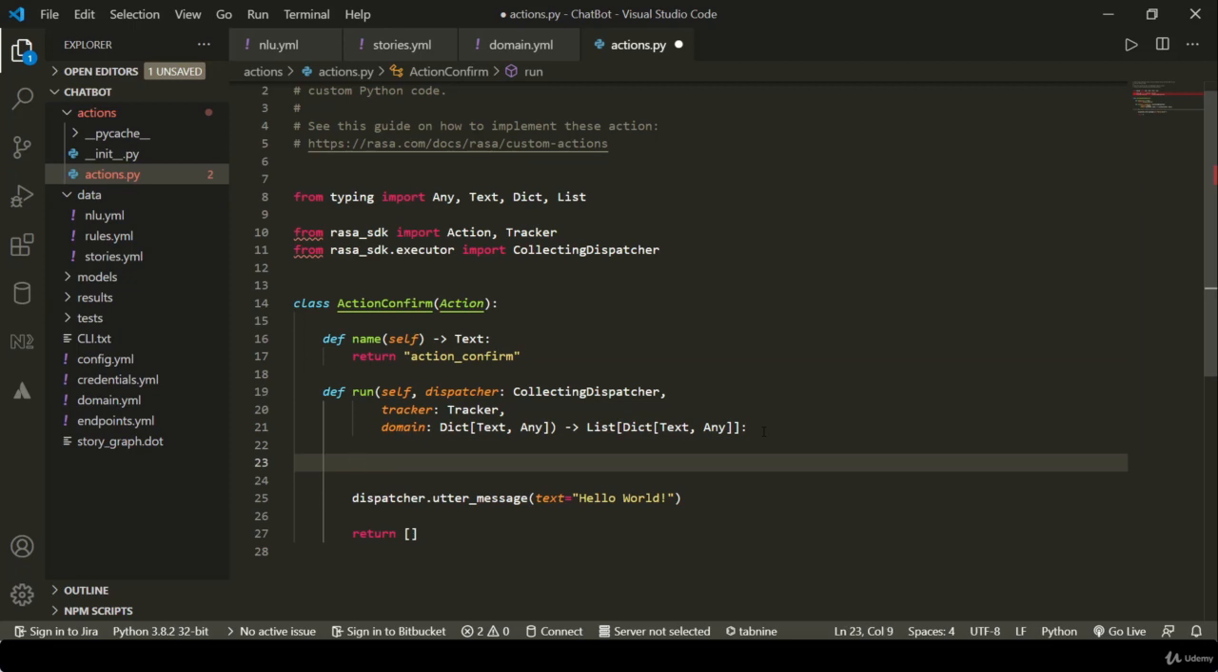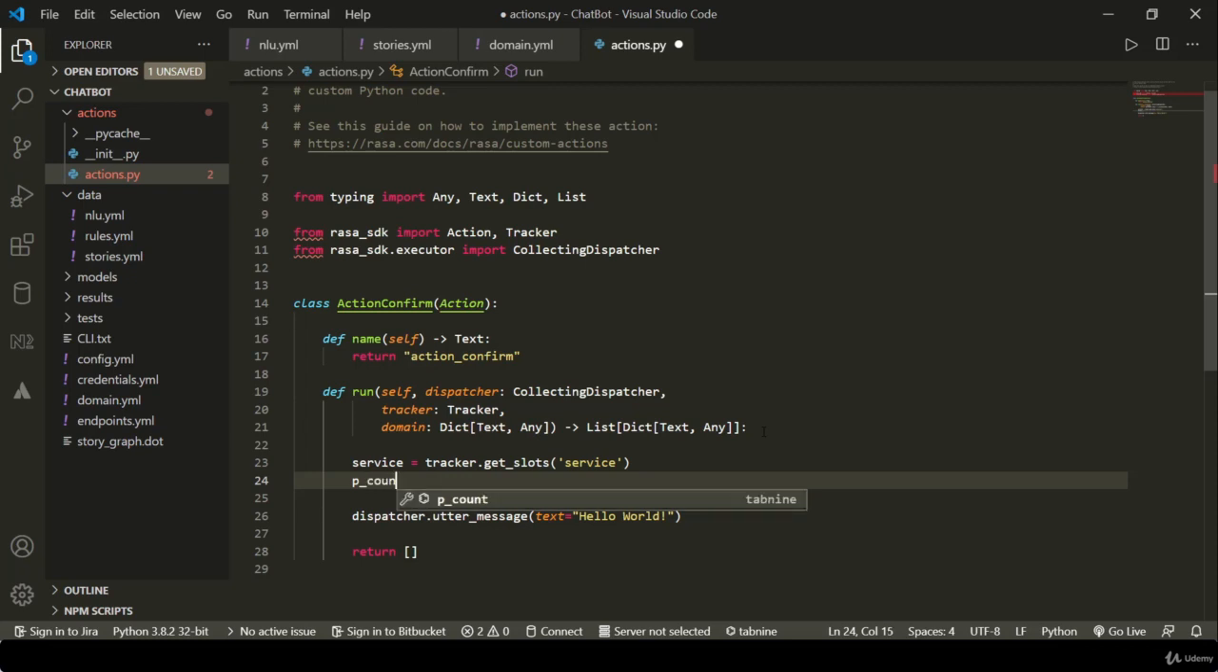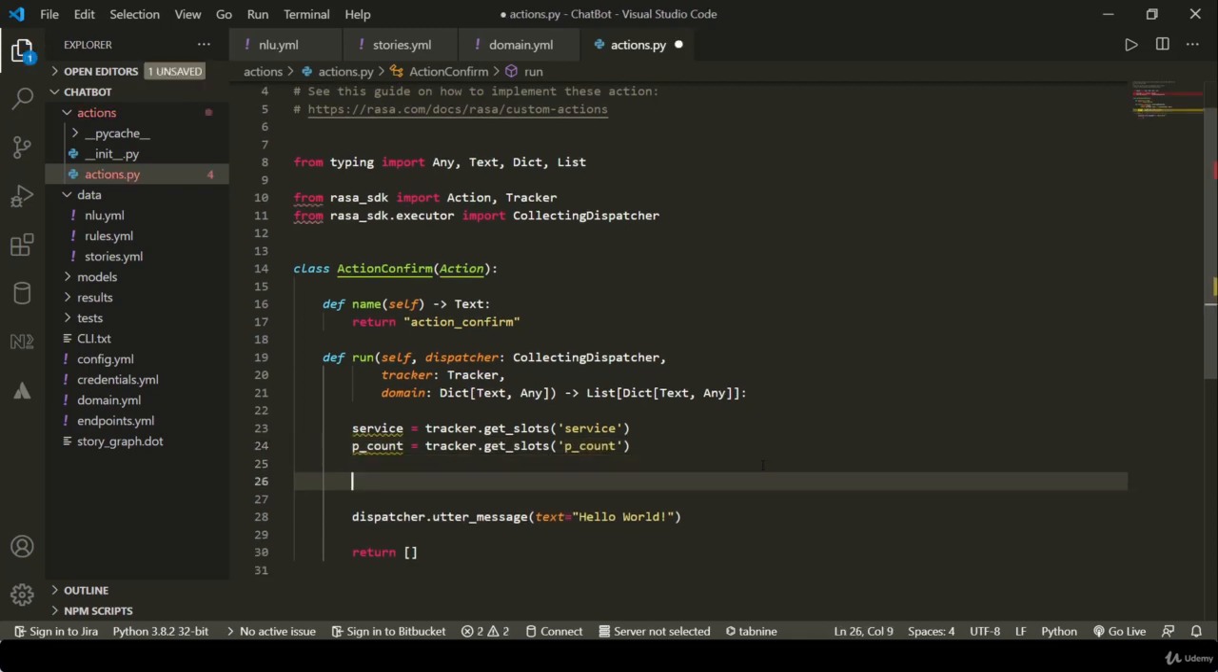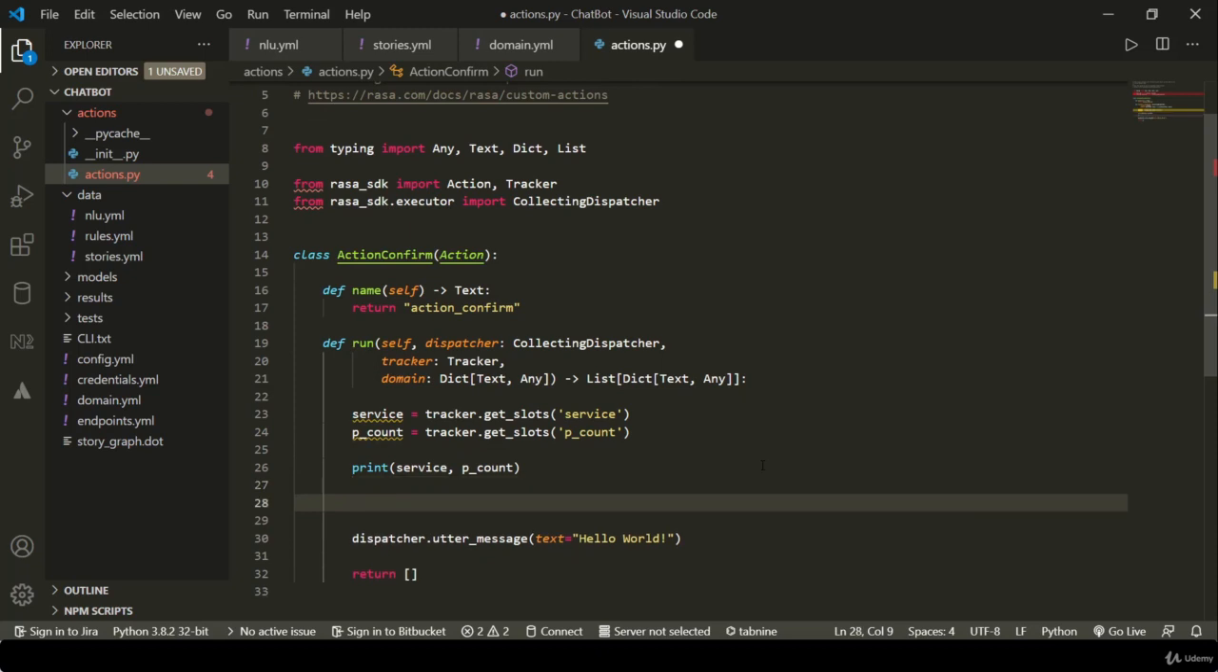First we need to get information from the slots, which are service and person count. I'm making two variables. First one is service, and I'm accessing our slot with the help of the tracker, which holds all our conversation and is also able to hold slots as well. And the second variable is our person count. That's it. I'm also printing our service and person count for debugging practice, so if some error comes, we know what kind of error there is.